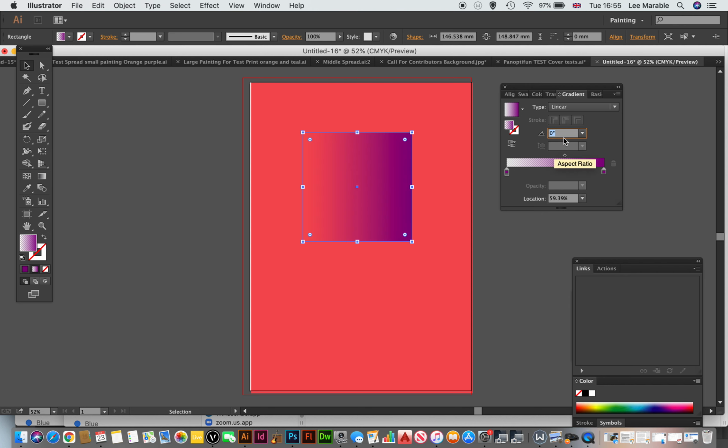You can change the angle here, so you could go 90, and that will flip it. You could go 70, that would flip it by a little bit less. You could go 180, that will make it like this. These are all various options. You've got type here, so you can also go radial, which brings it out from the middle of the object. If you then, for example, swapped these two round, then you would get it going like this. And there's not much else to it really.